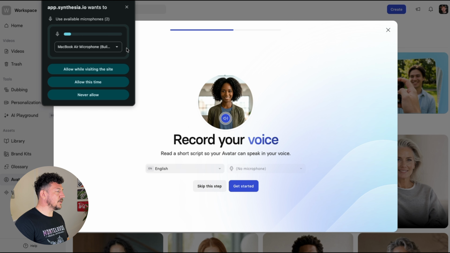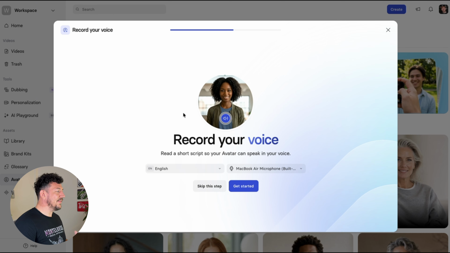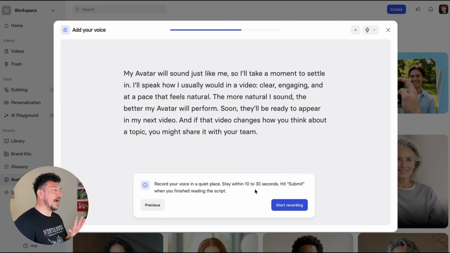So first, let's make sure the right microphone is selected in the drop down and then click Get Started. And now Synthesia gives you a short script to read. And once you hit start recording, you're going to get a quick countdown and then just read it out normally. You don't need to overperform. You're not auditioning for Broadway here. So just, you know, don't think too much and just speak like you normally would. All right, let's do it.